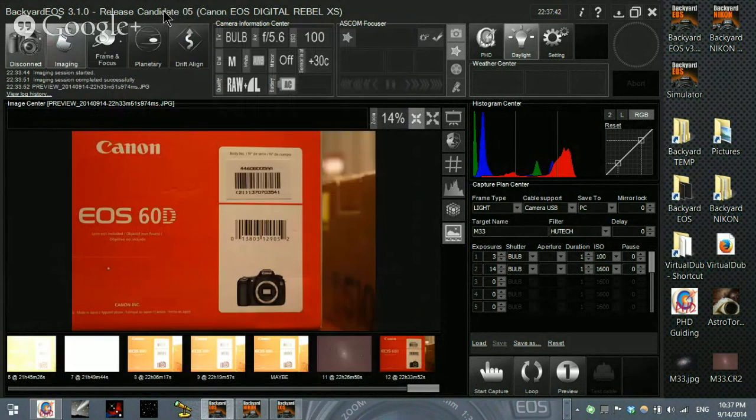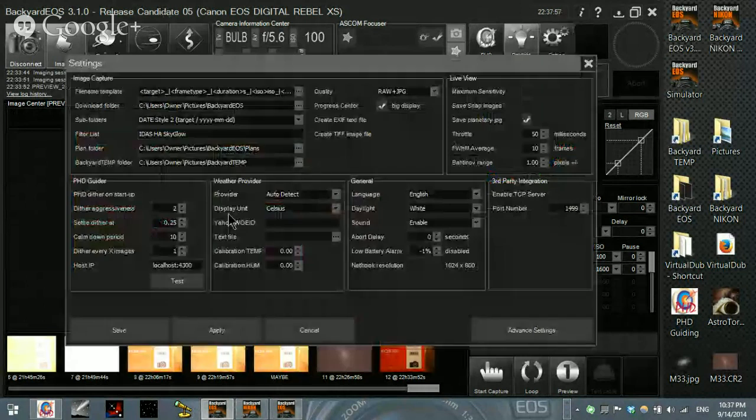In BackyardEOS, the default settings for dithering are good for almost any setup. So if you're not sure what the parameters are, if I go into dither settings, there's an entire panel here dedicated to dithering. If you're not sure what those values are, leave them at their default value. They work for 99% of every setup out there. So don't worry about what those numbers are until you understand what dithering is, because the default values are pretty darn good.